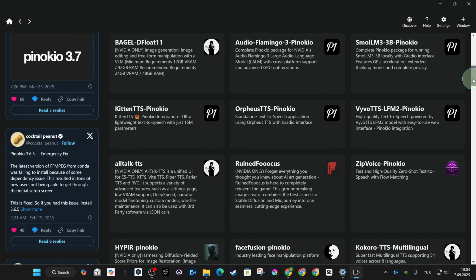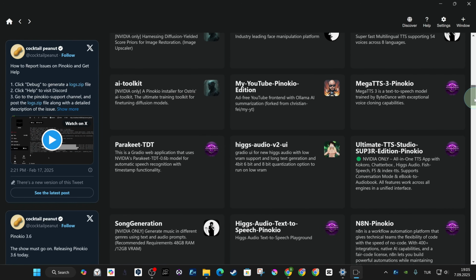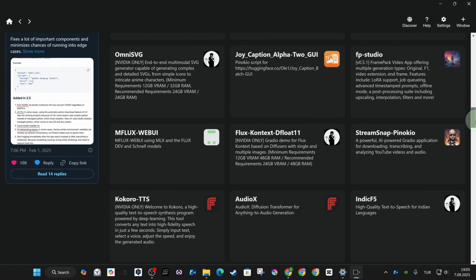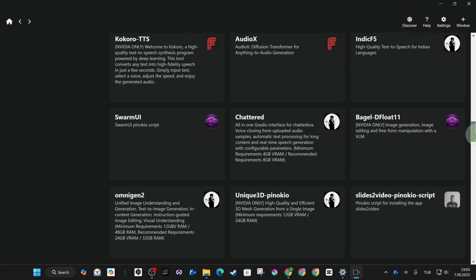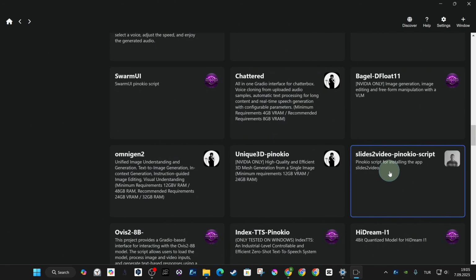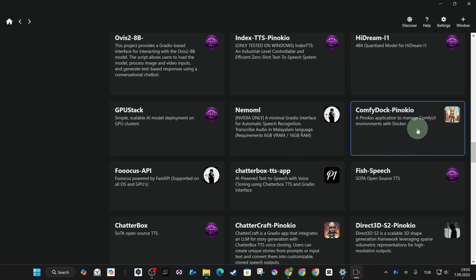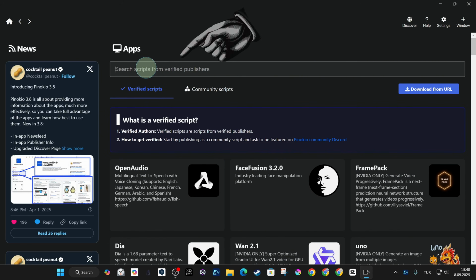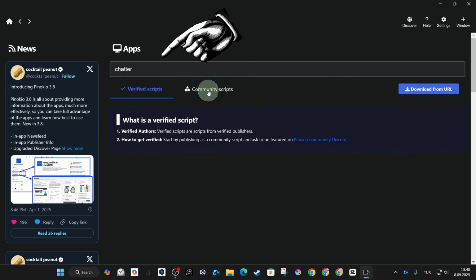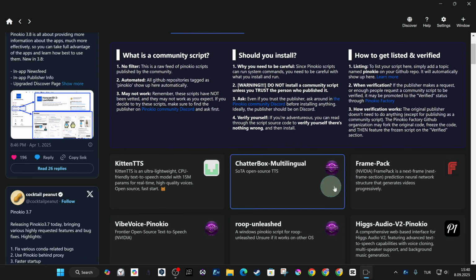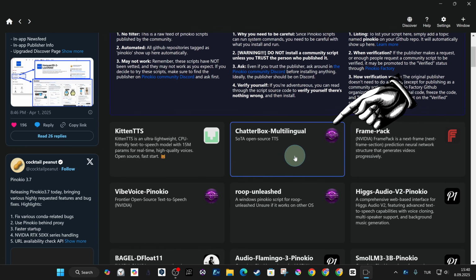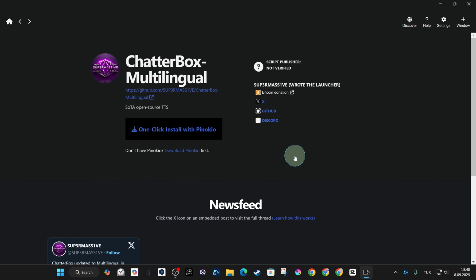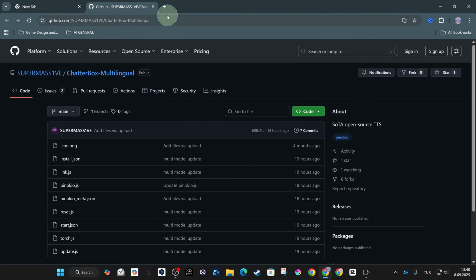Now, let's start by opening Pinokio. On Pinokio's main screen, we'll click the Visit Discover page button to enter the application catalog. This is where you can find hundreds of different AI tools. In the search bar, type Chatter to begin our search. In the search results, you'll see Chatterbox Multilingual. This is a state-of-the-art open-source text-to-speech engine that supports multiple languages. Click on it to go to the installation page.